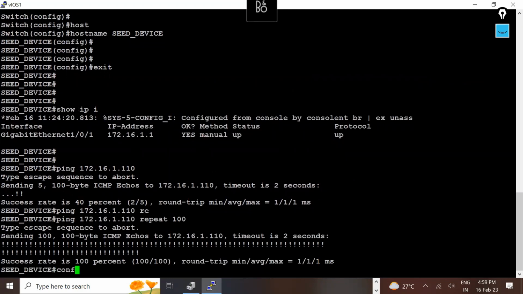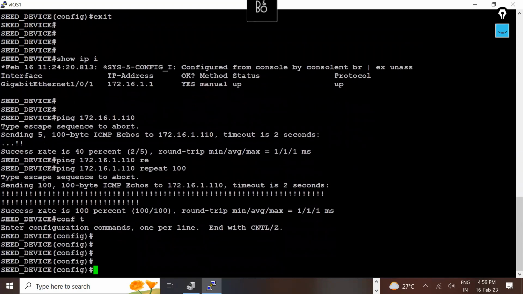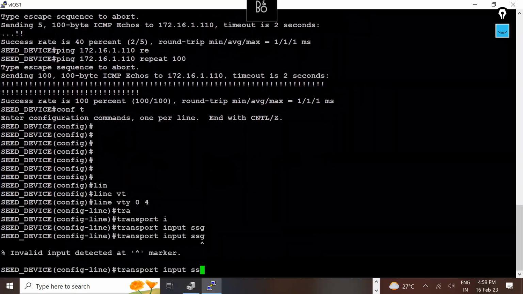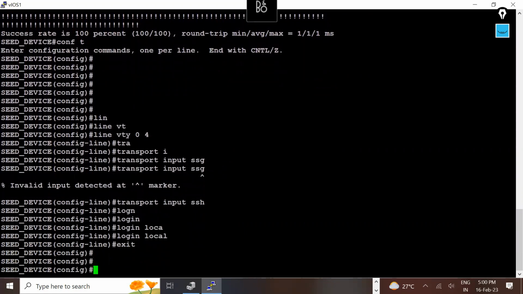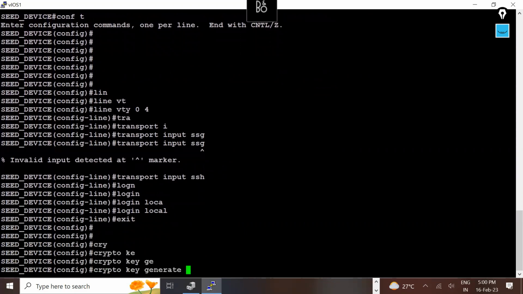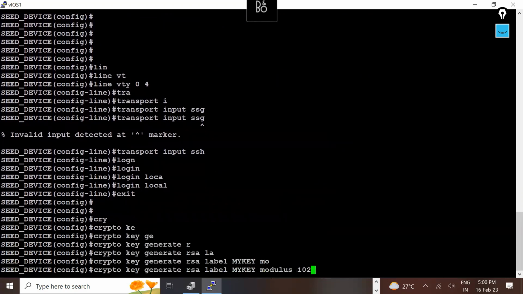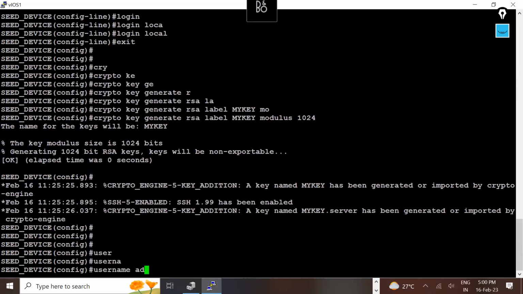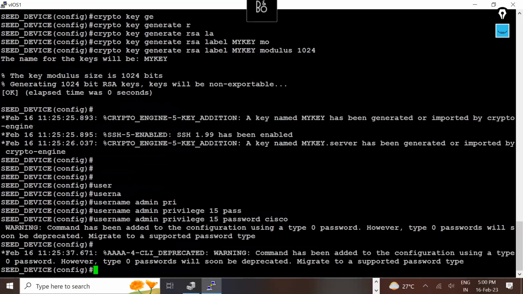Now, first of all, I'm going to enable SSH on this seed device. I'm not using telnet. I can use telnet, but I'm not going to use it. Recommended is SSH. Line vty 0 to 4, transport input ssh, login local. Then you'll say crypto key generate RSA label my key modulus 1024. So now it'll enable SSH version 2. And then you have to create a username with privilege level 15: username admin, privilege level 15, and password is Cisco.